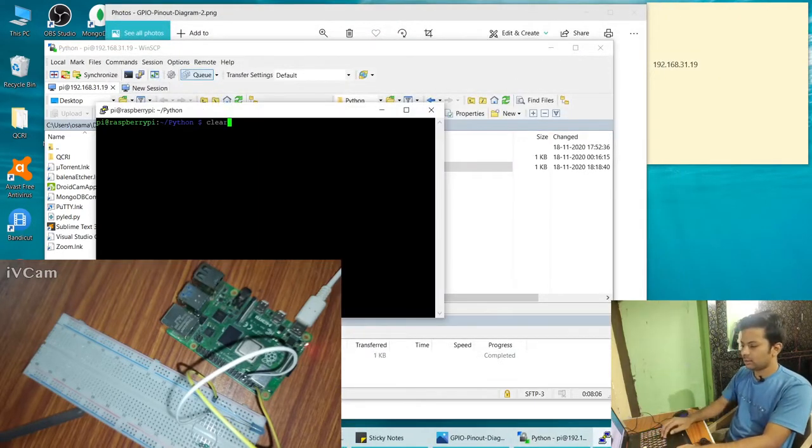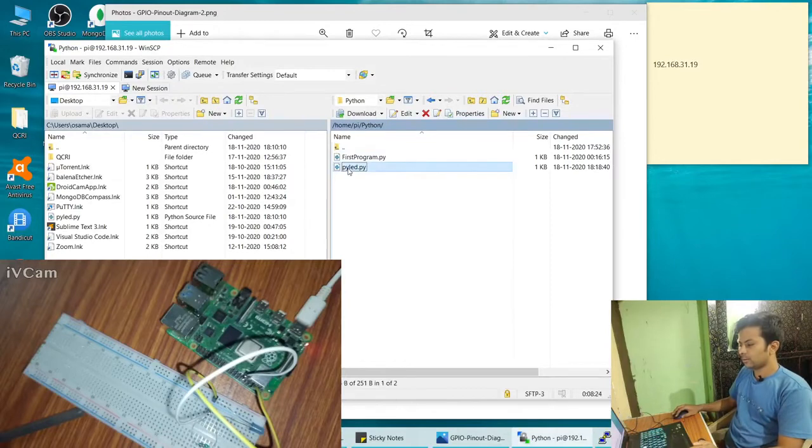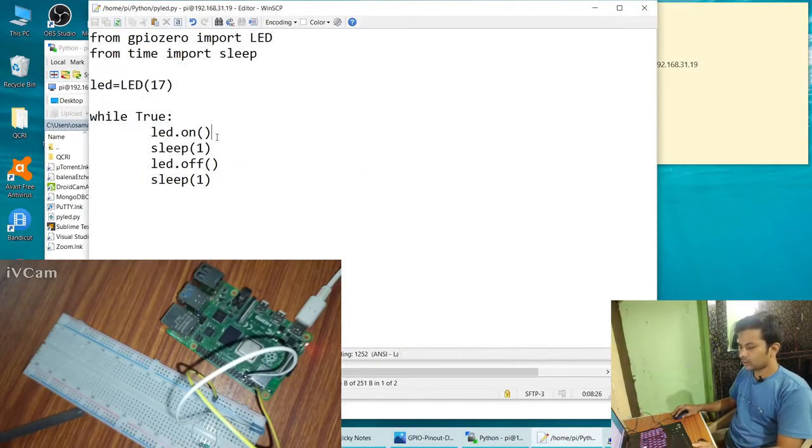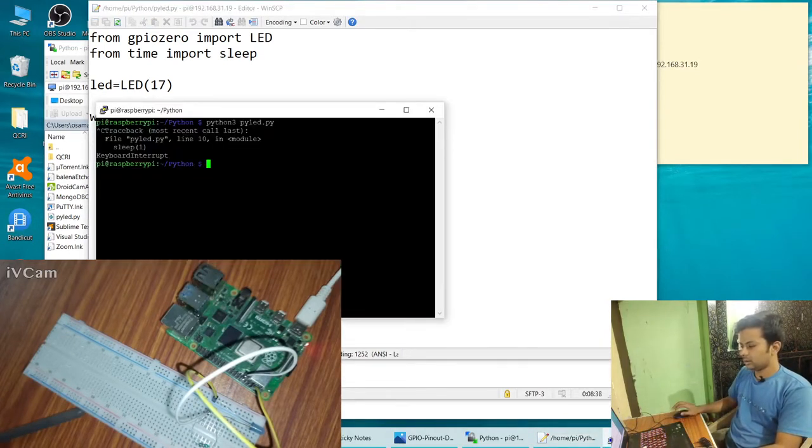Now we'll again run the program. See, now it's showing us on, off, on, off, on, off. So let me just end the program and show you some more things. So what else can we do? We can make it a little bit faster. We'll say 0.5, and it's also 0.5. Save it, and we'll just run it.